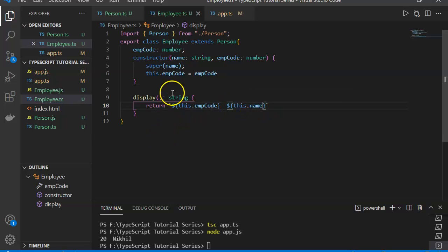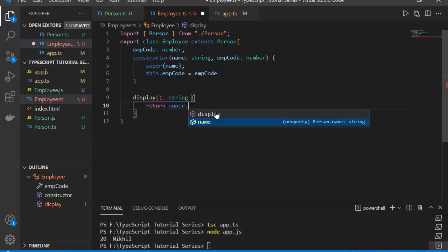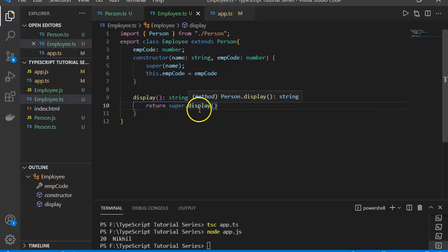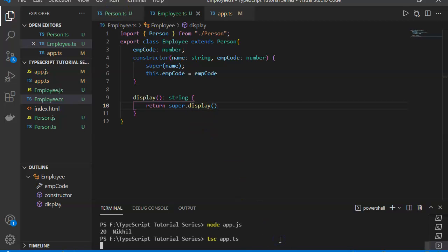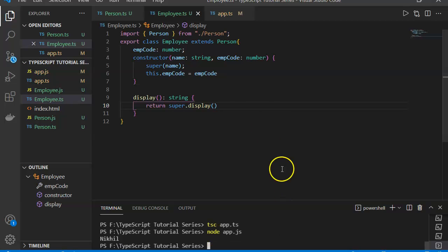If you want to call the parent class display method inside the overriding display method, you just need to return super.display(). It will call the super display here, and it will just call the parent display method. If I now save and run again, you will see Nikhil in the console window again. So this is the concept of inheritance and method overriding.